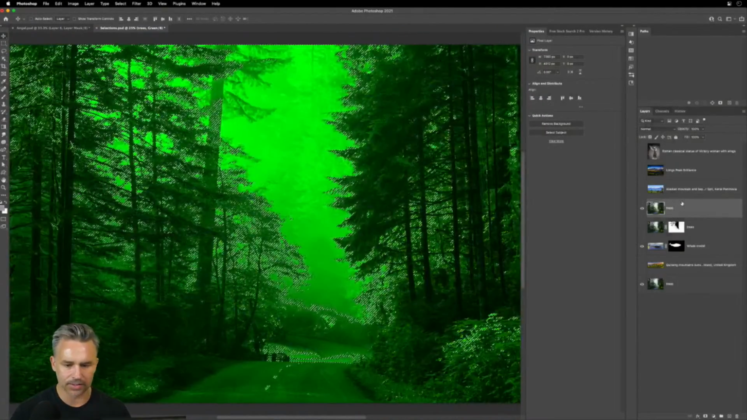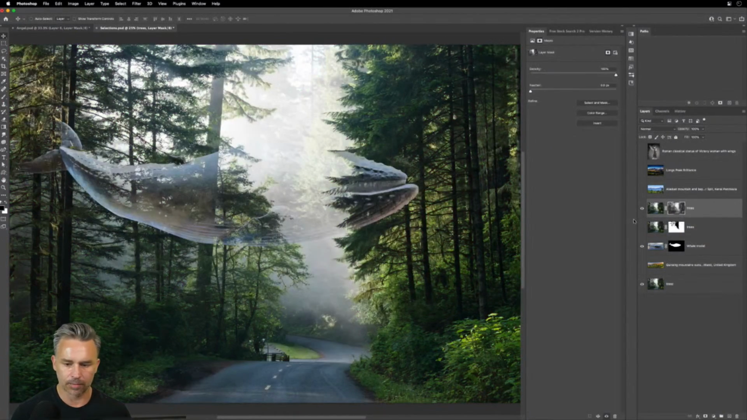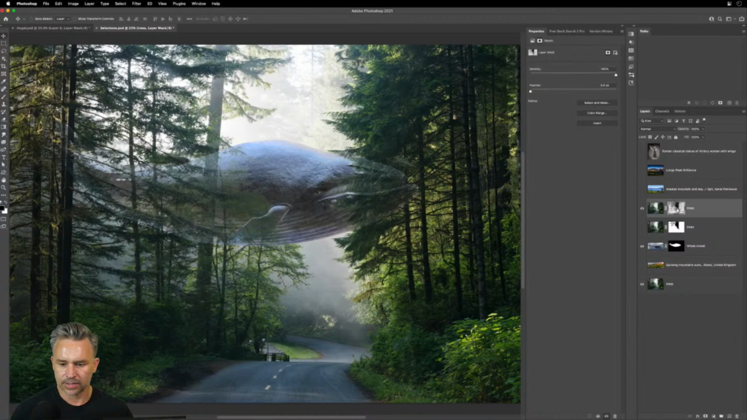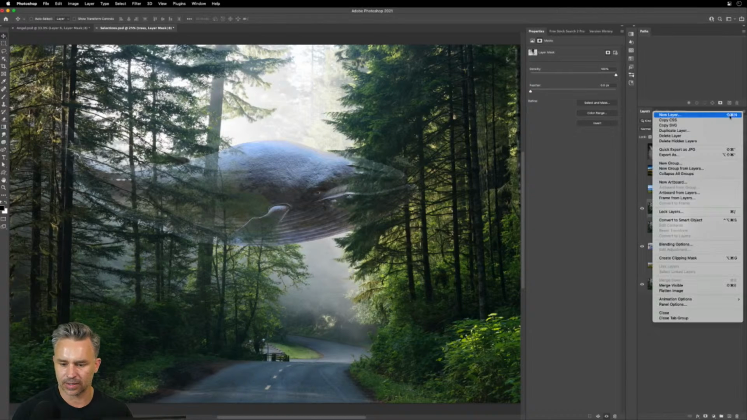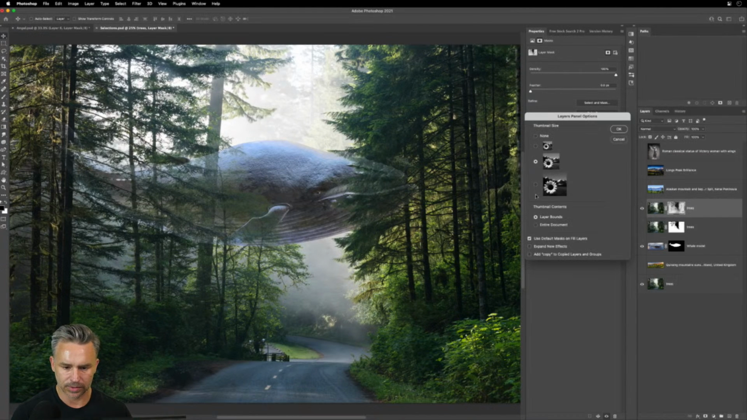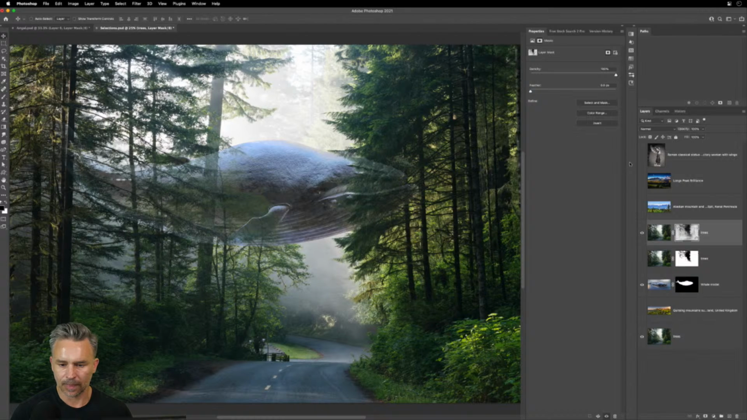Let's see what that looks like. Mask it out. Boom. Right? So let's invert this, Command I. So this is from that green channel, right? And let me make this much larger too. There we go.